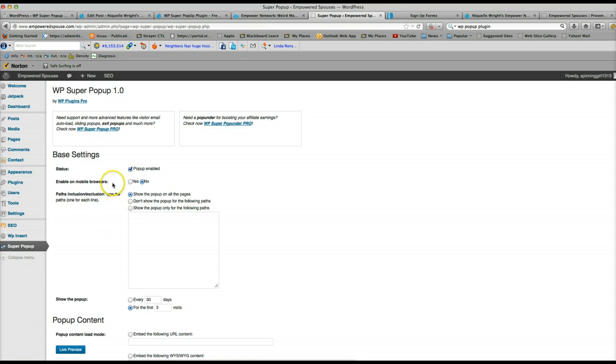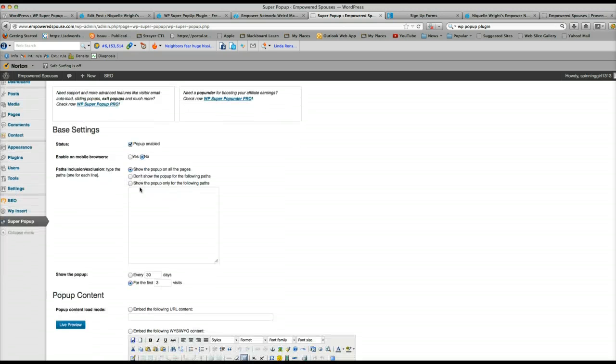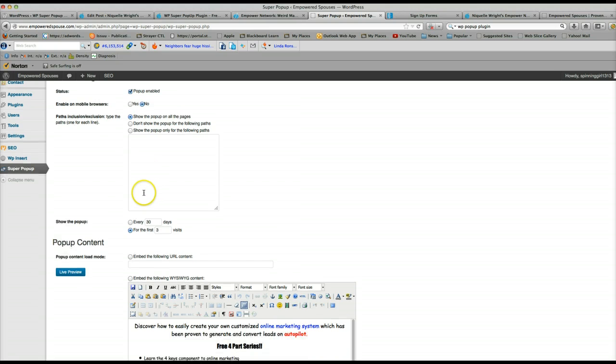So here we're going to adjust the settings. Of course, we want to enable it. We do not want it enabled on mobile browsers because sometimes pop-ups might not function properly on mobile devices. And here you can set the path. So do you want it to show up on all the pages when someone enters? Are there certain pages you do not want it to show up on? Or you can set it to only show up on certain pages. So they give you all the options there.